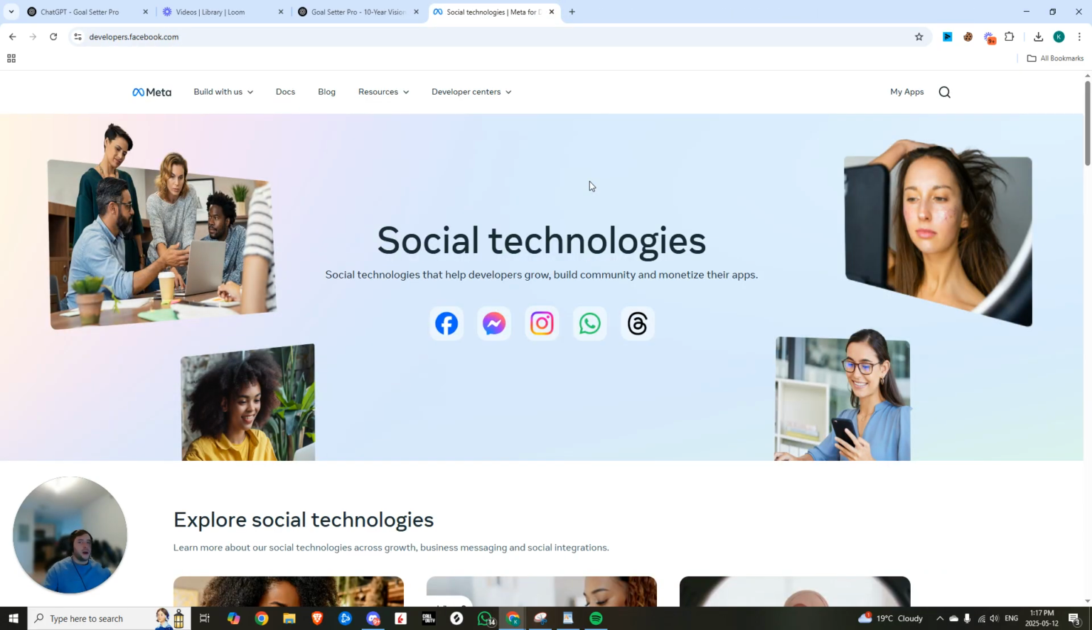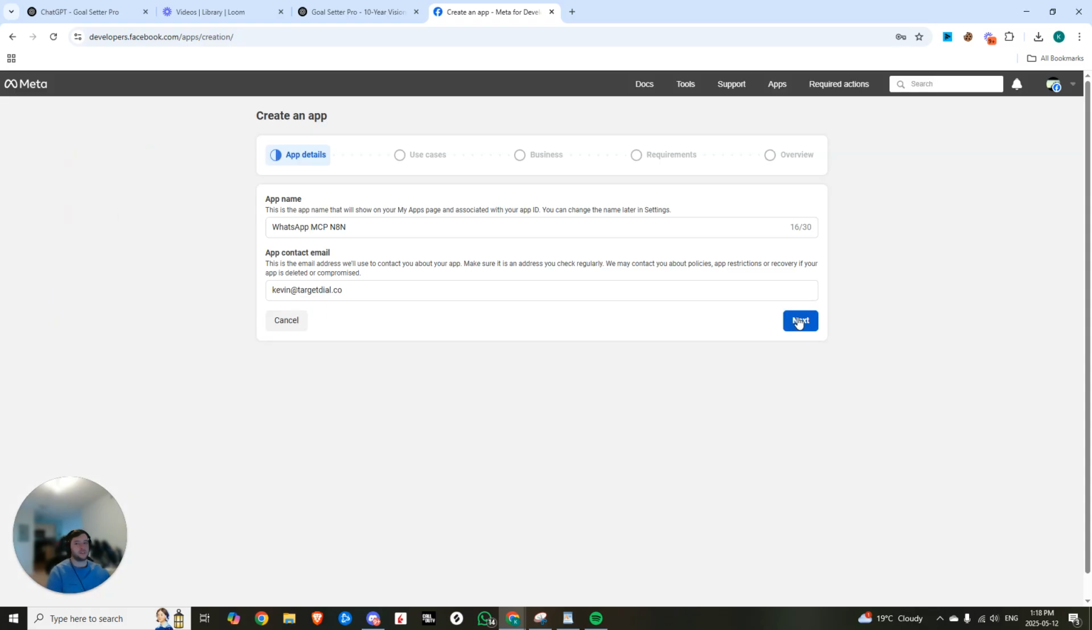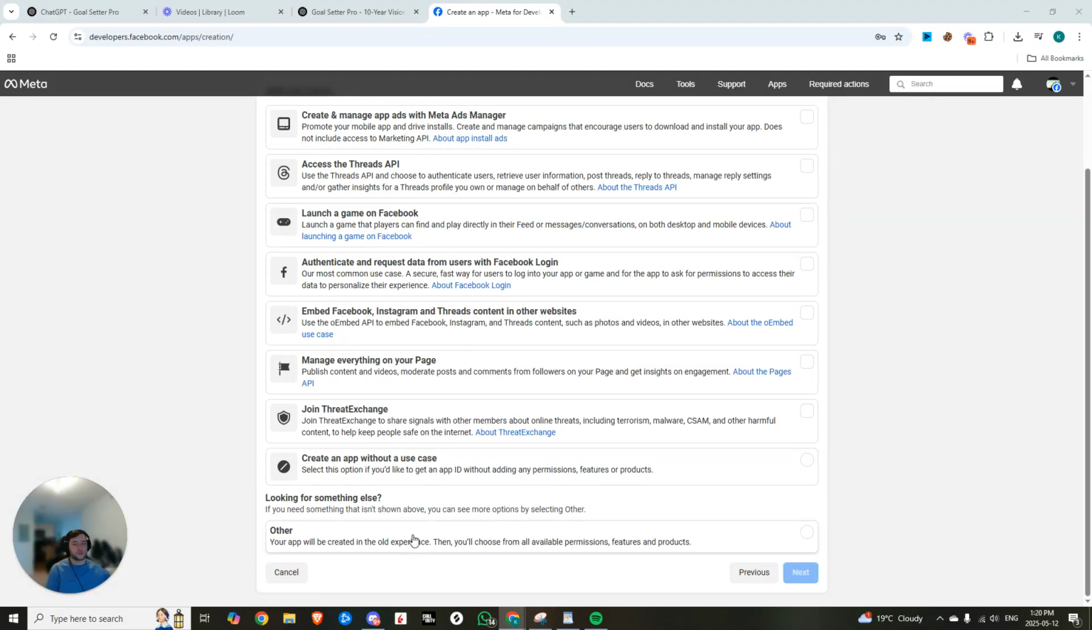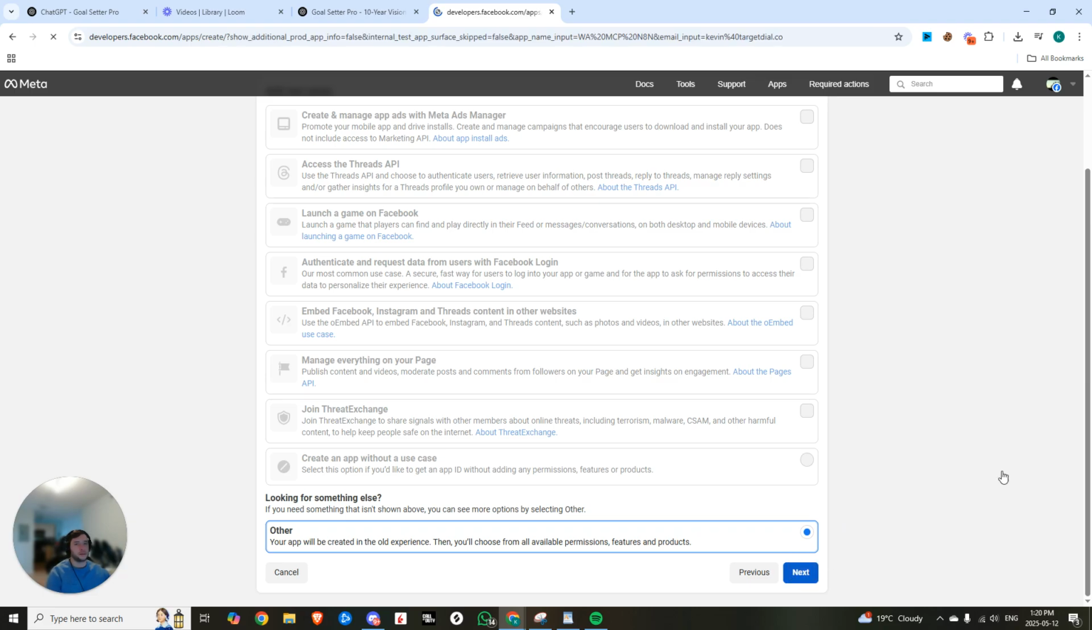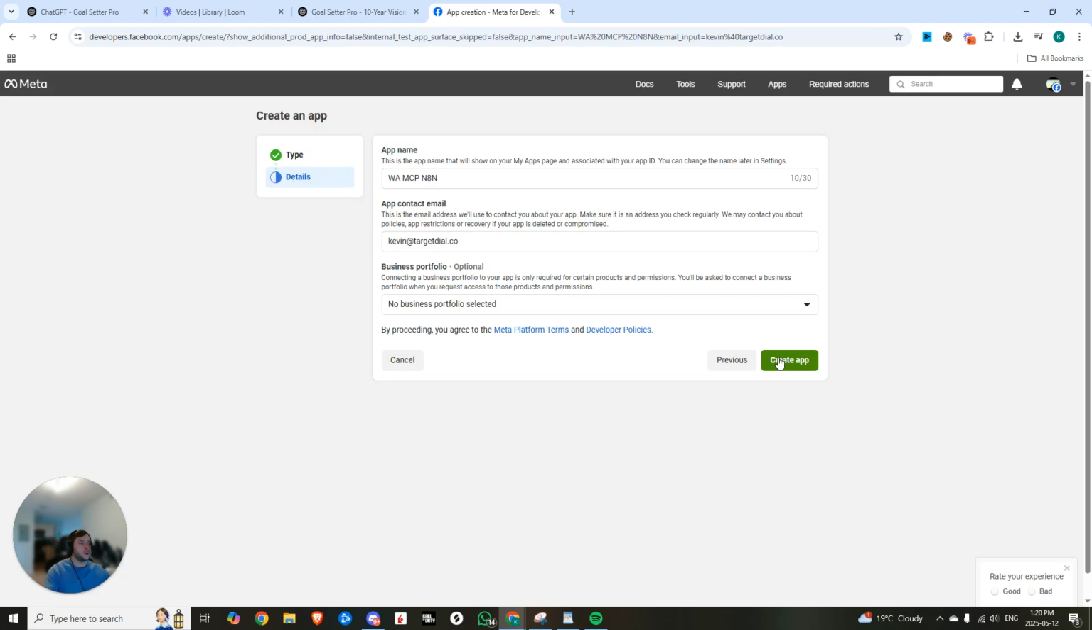So let's dive into how we can connect WhatsApp with MCP and N8N. So you're going to come over here to the Meta Developer Portal, and we're going to be creating a new app. So you can click on My Apps, just hit the Create App button, give yourself an app name and an app contact email. Okay, so down here, guys, we're just going to scroll down. We're going to click Other and hit Next. Go ahead, choose Business. Now you can go ahead, hit Create App.